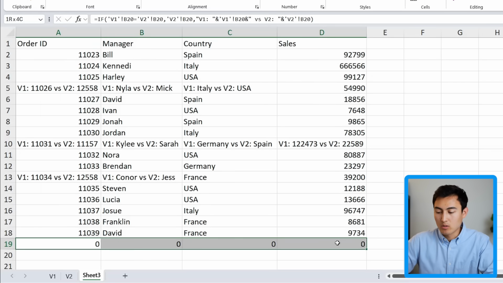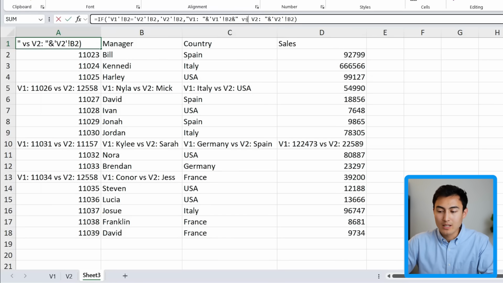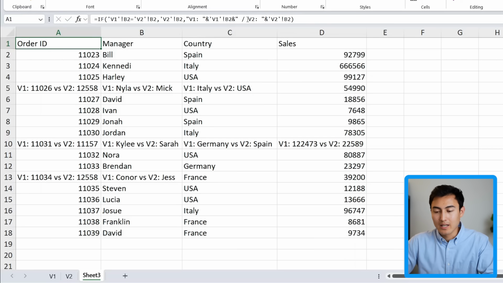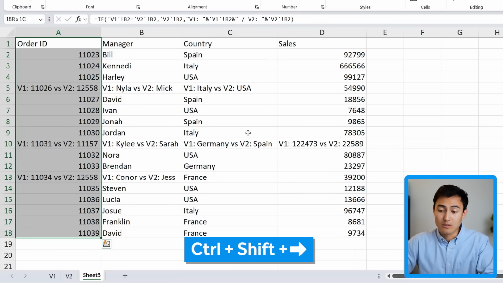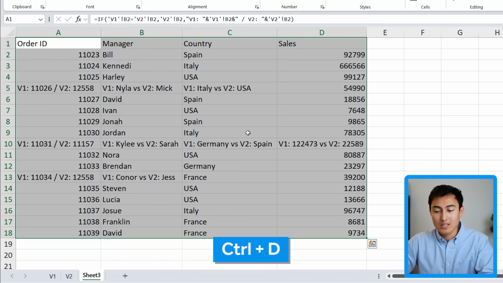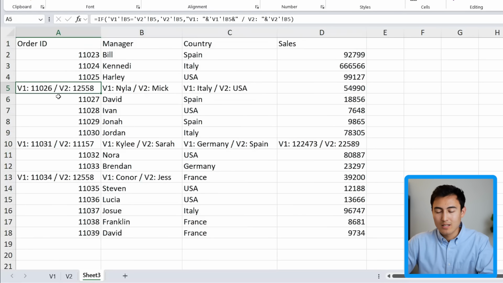I don't need this bottom row, so I'm just going to delete that one. But now you get the idea of how this works. If you don't really like the "versus" in between, we can switch that to something like adding a dash, hit enter, and to copy the same formula across, we can just Control Shift down, Control Shift right, Control D to drag it down, and Control R to drag it to the right. Now you can see instead of a versus, we have that dash between the two options.